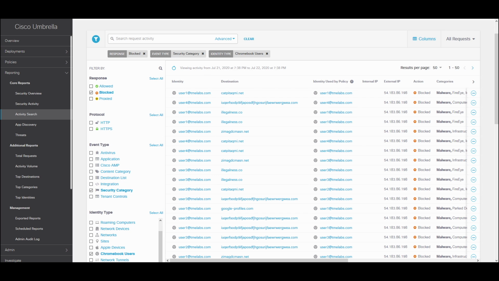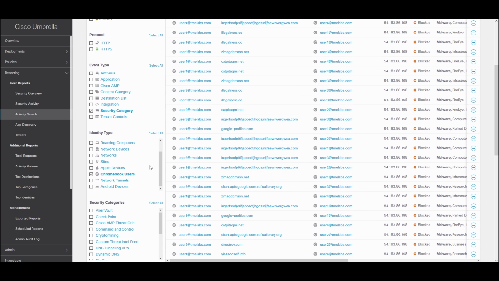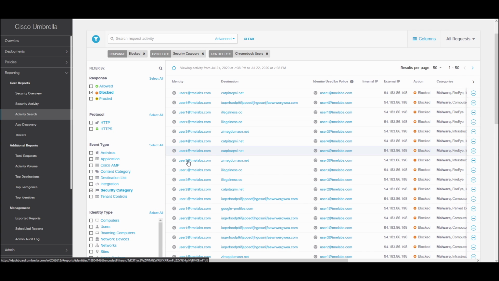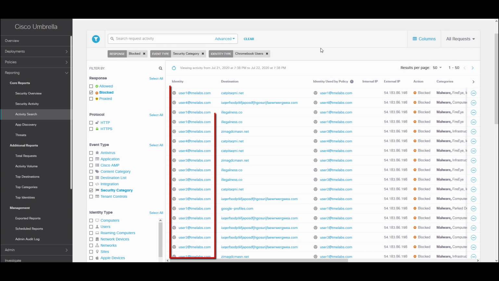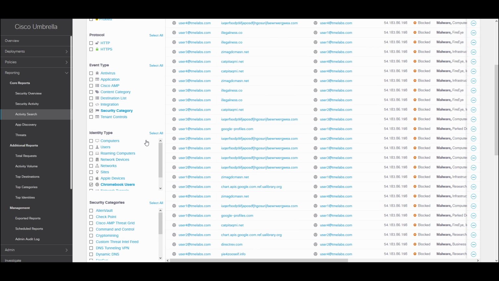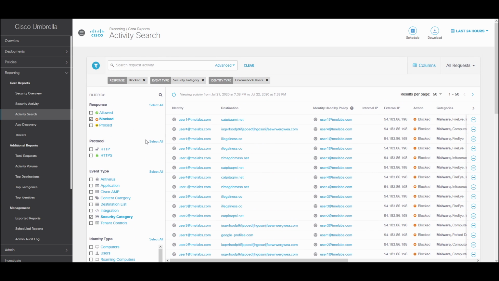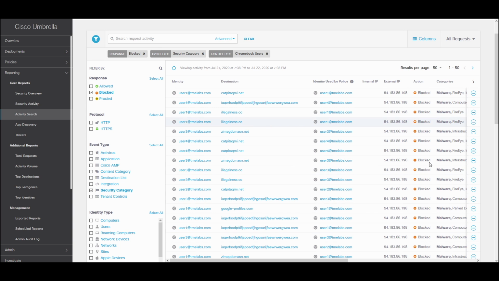So we're back on our Umbrella dashboard, and this time we can see all of the different activities related to Chromebooks. So we do have a filter for this in Umbrella. You can filter by Chromebook users, and here we can see a list of all the individual Chromebook users, and we're looking at blocked activity, and then we can filter by different types of events. In this case, if we wanted to see all the different blocks based on security, so based on malware or phishing, etc., we can see that for all of our Chromebook users.